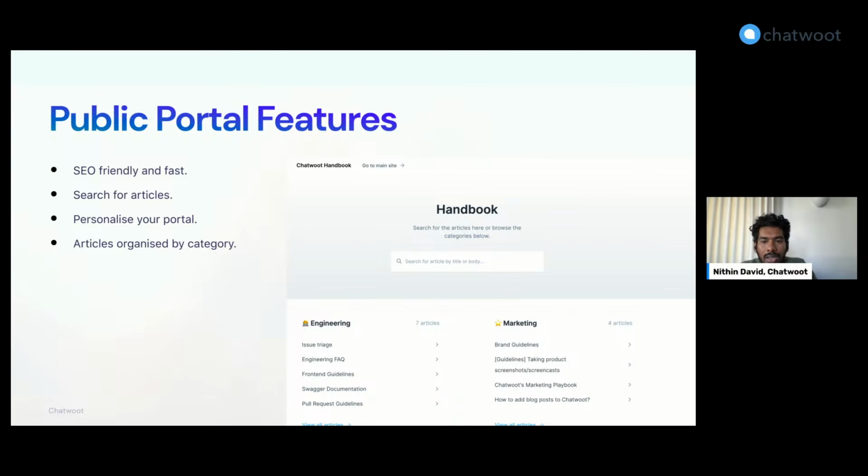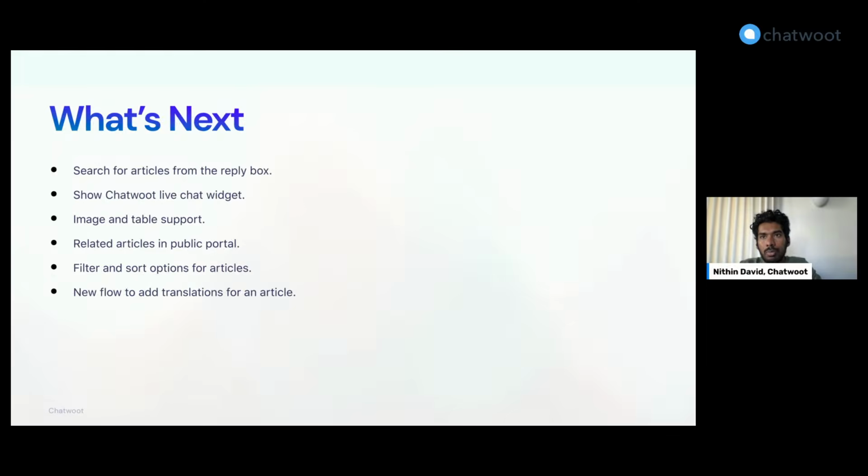And we have an option to personalize your portal. You can change the title, and you can change the accent color according to your business, so it will look distinguished. Moving on to the last feature, articles organized by category. I think I mentioned it already. You can see the articles are organized by category. And we will move on to the next section where we'll talk about what we are building now and what we are planning to build.